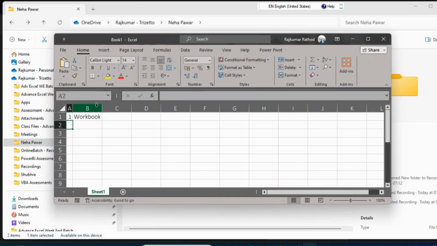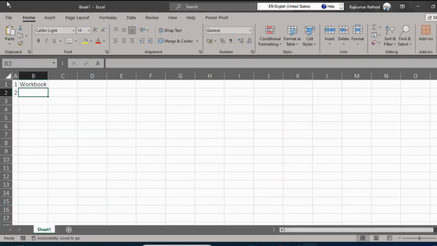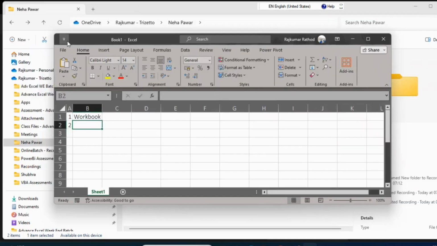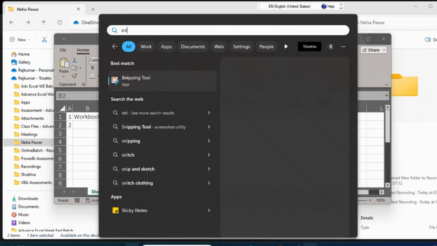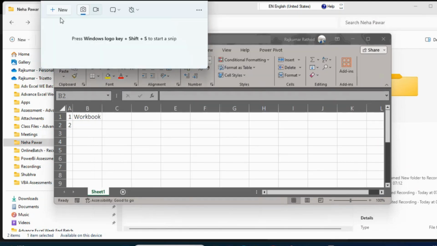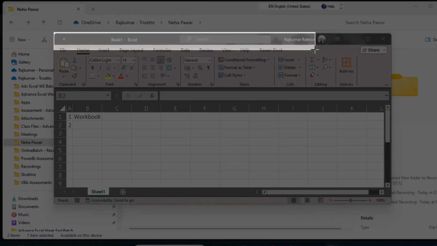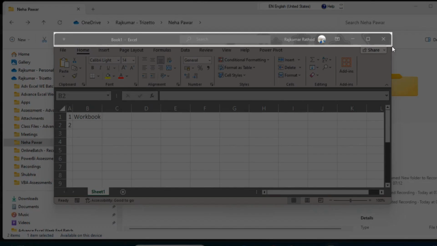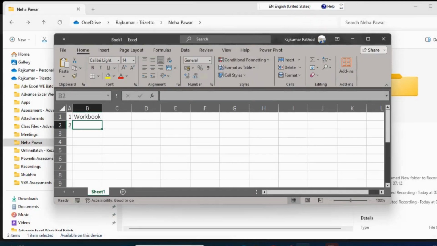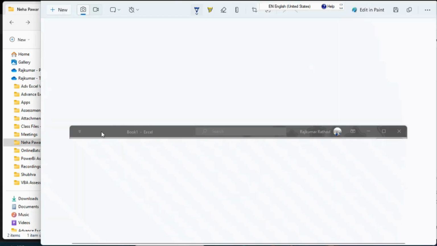Second, in the Excel workbook there are a lot of things. If I go a little bit down in the workbook, or at the start, this strip, I can take a snip. Okay, so this is the snip. This strip you can call the quick access toolbar.